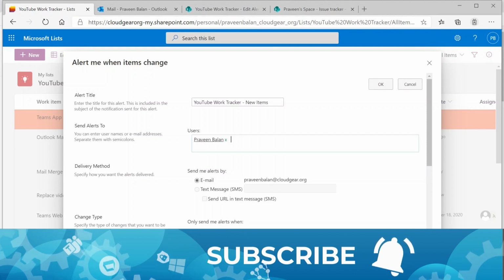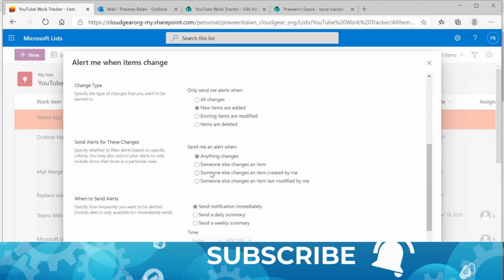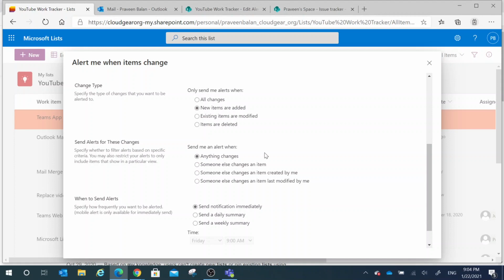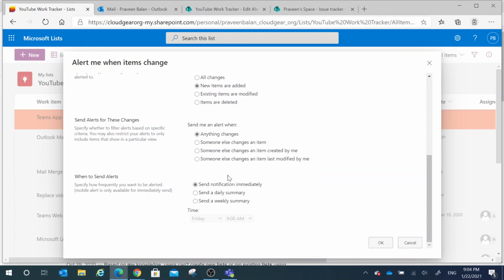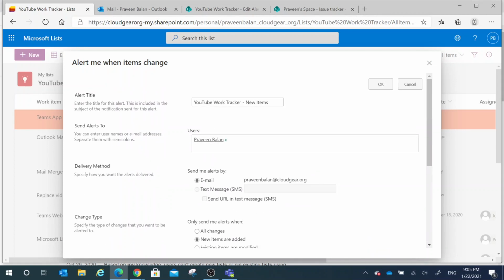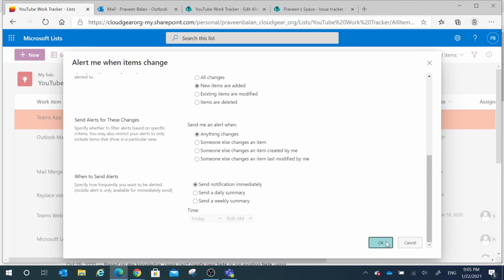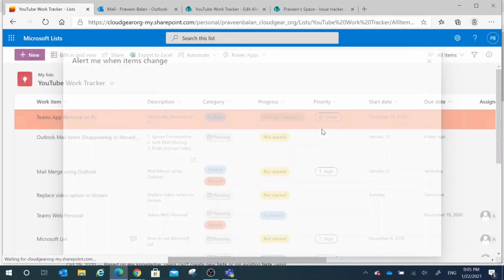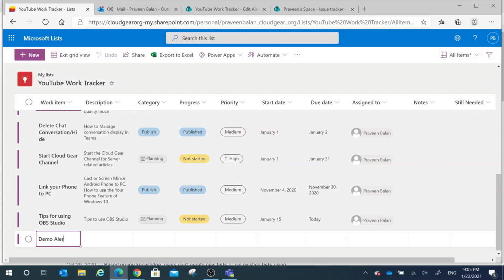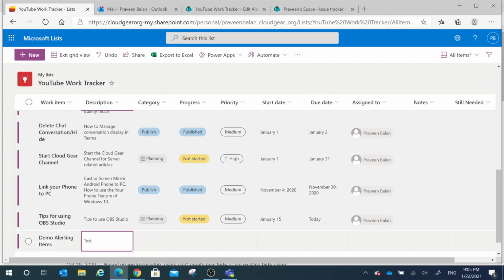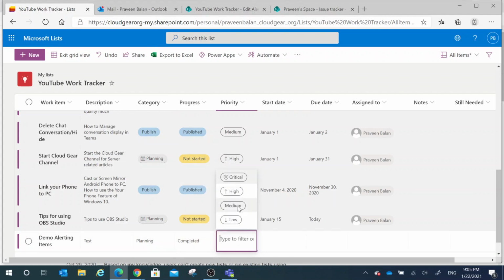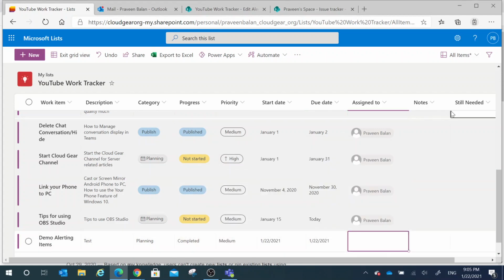As an example, let me create an alert for new items and send me an email immediately. You also have an option for a daily summary and a weekly summary, but I am going to choose the send immediately option just to test it. Let's quickly add a demo alerting item and see if we receive an alert based on the alert that we created a while ago.